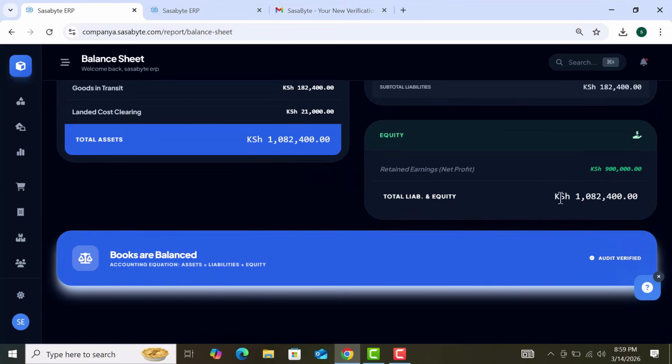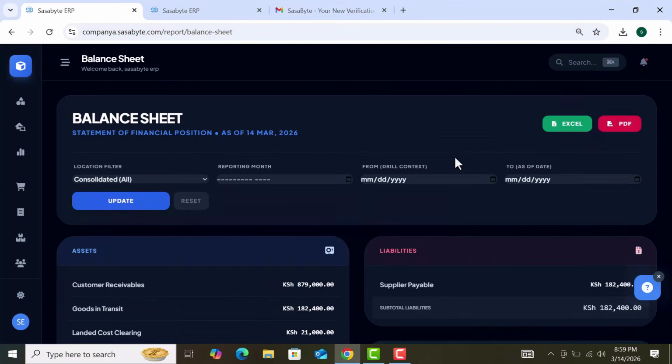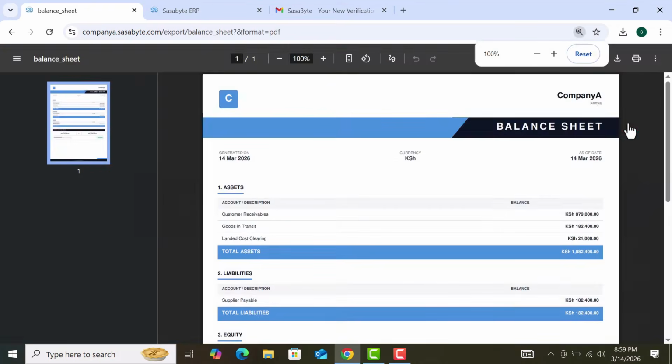It's important that your balance sheet is balanced. If it is not, it means something is wrong in your entries. You need to check all transactions carefully. You can export it as PDF or Excel if you need to share it.